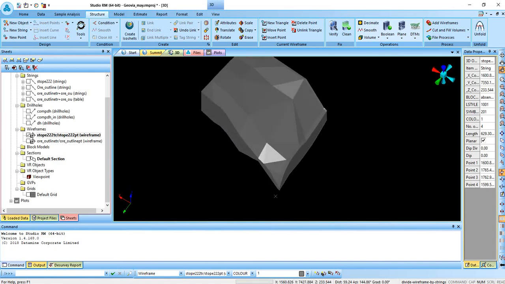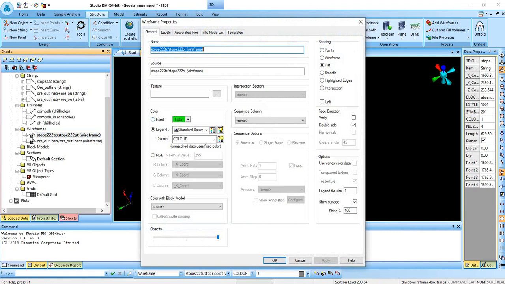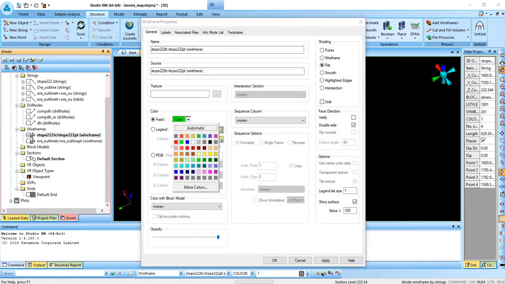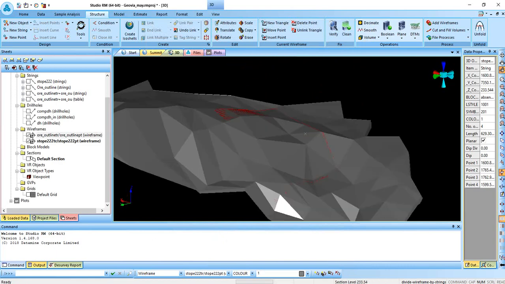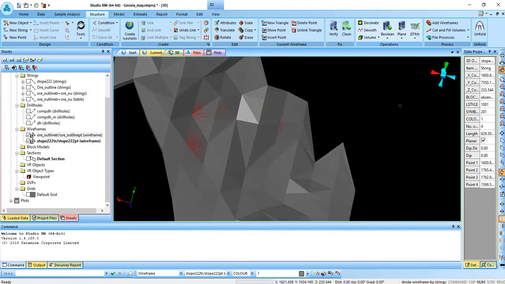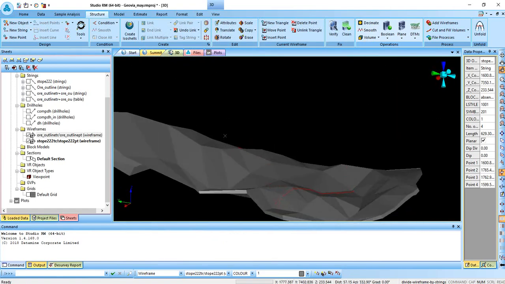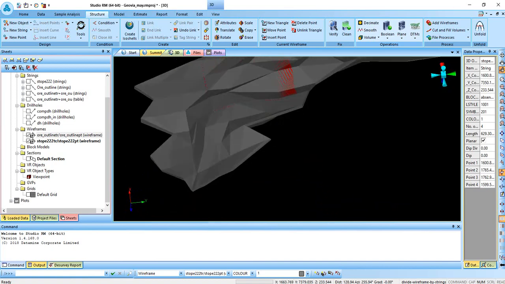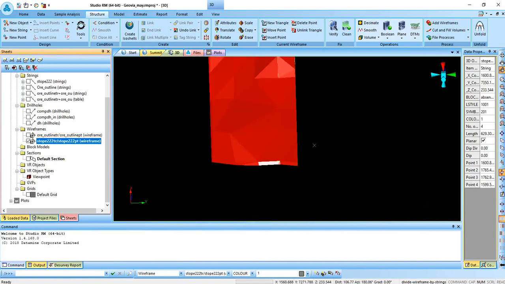Okay, so you have it there, just changing the color. So this is your stope 222, which you pick from this portion of the wireframe you've already done. Okay, so this is what we're dealing with.